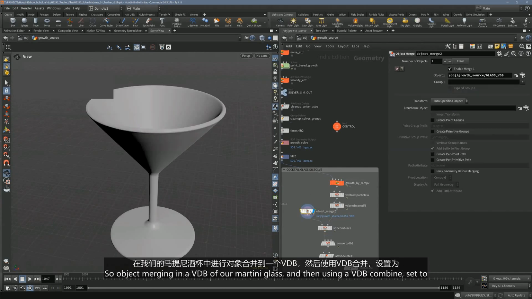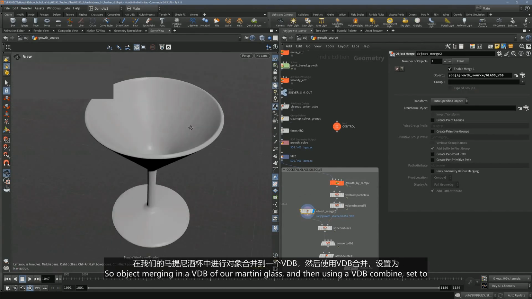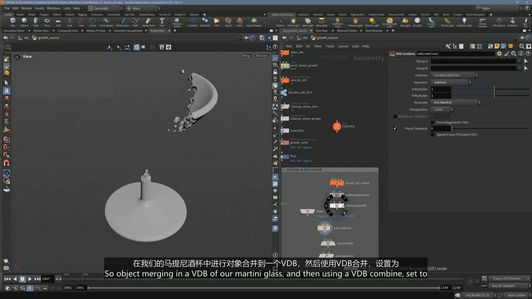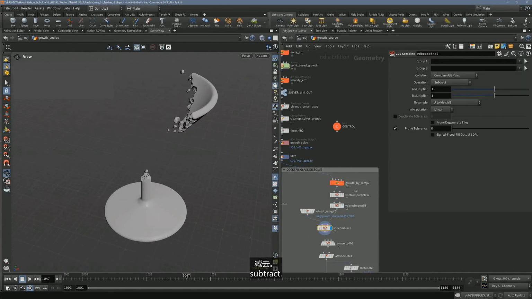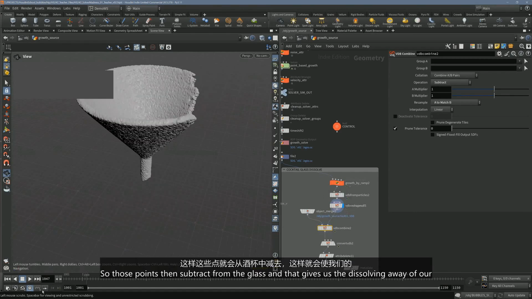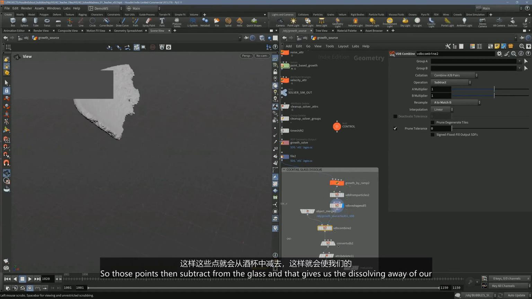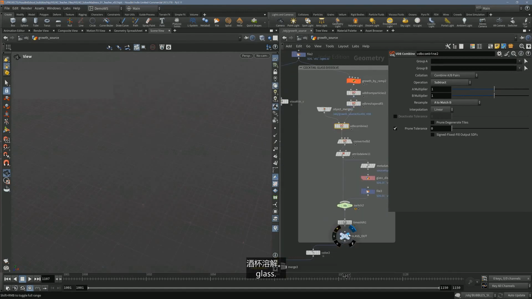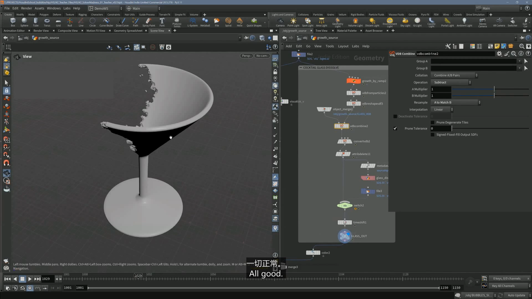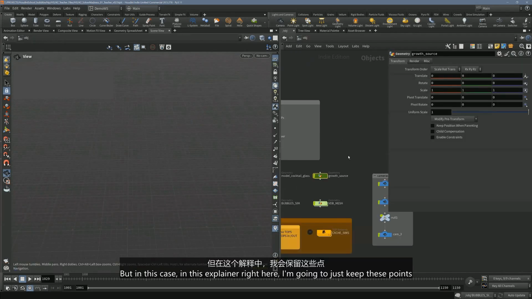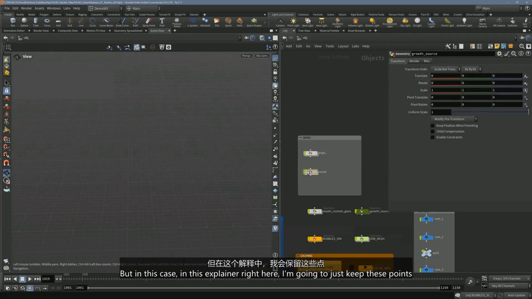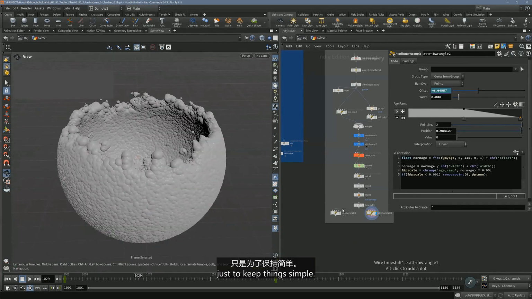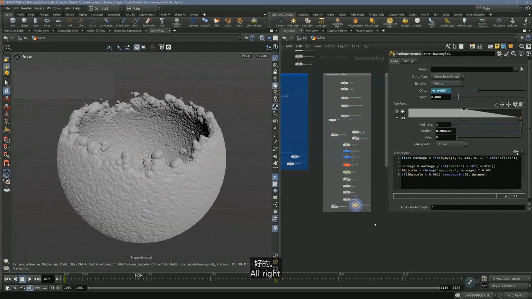So object merging in a VDB of our martini glass and then using a VDB combine set to subtract. So those points then subtract from the glass, and that gives us the dissolving away of our glass. All good? But in this case, in this explainer right here, I'm going to just keep these points just to keep things simple. All right.